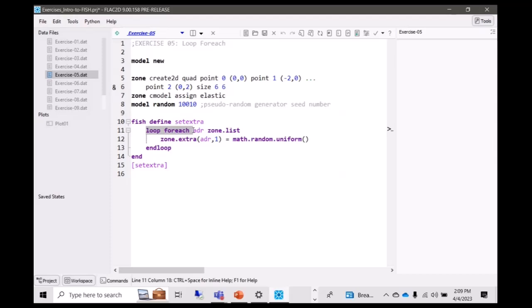So we have loop for each. Some variable that I picked, I think it stands for address, but it could be Fred, could be George, could be Harry. And then zone list is important, because that's what I'm going to loop through, all the zones. Could be all the grid points, could be all the faces, could be all the structural elements.